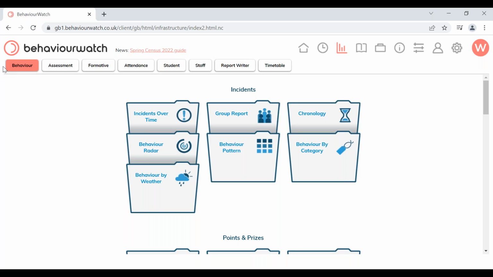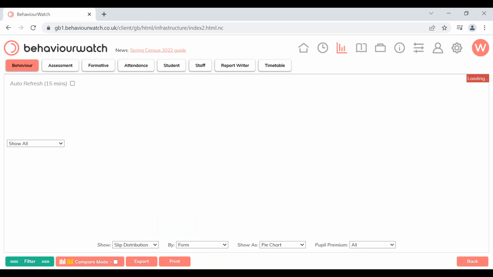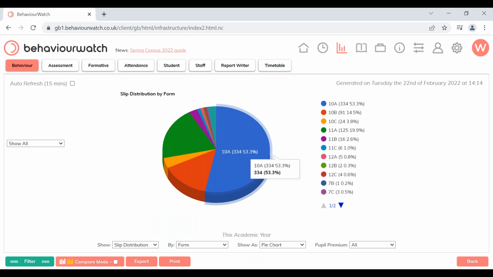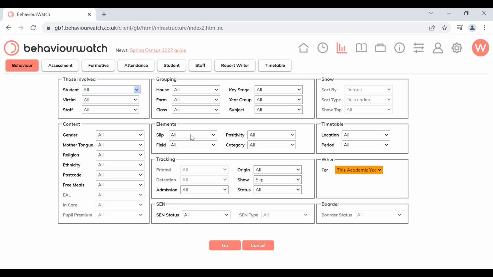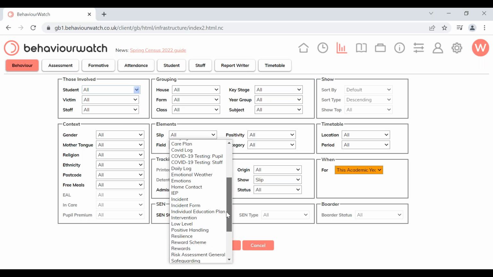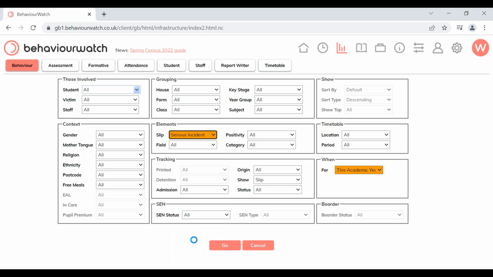So if we start with group report, so we click group report, and this is going to take us into just the default report that is returned every time you load up group report, that being all of your slips broken down by form group as a pie chart. So the first thing we're going to do is click filter, and I'm going to set this to only look at our serious incident slips. And I'm going to keep it just for the whole academic year, just for now, so we've got a nice range of data to work from.